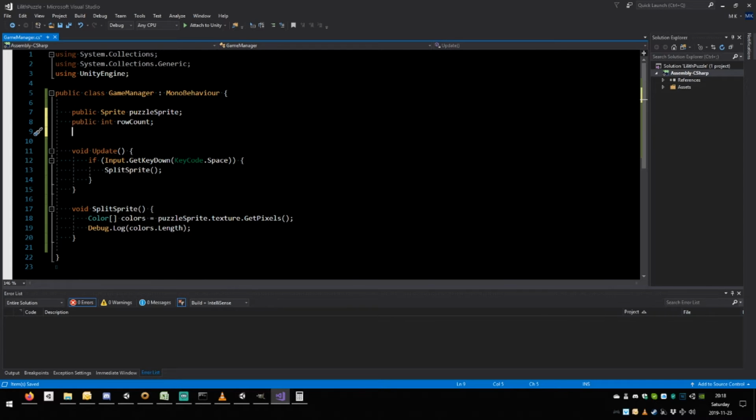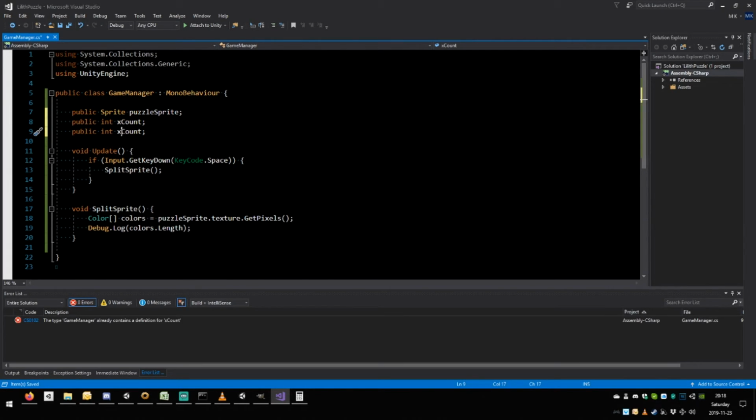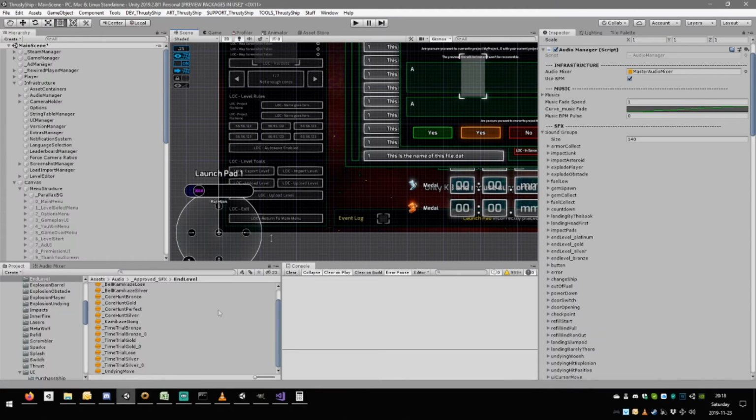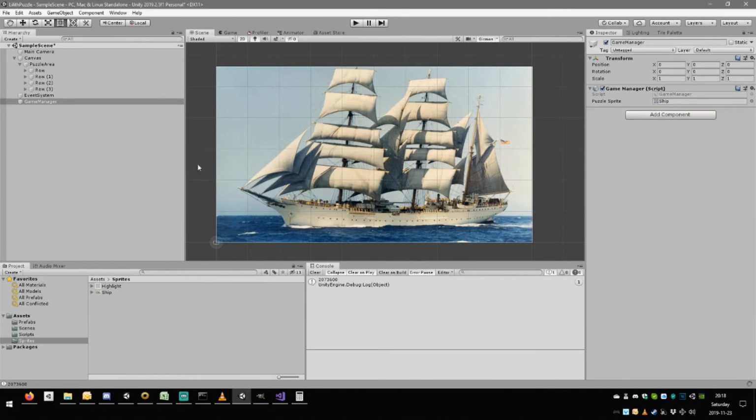Exactly. Actually, I tell you what, let's change this to an X. Put the letter X. X count. And I'll copy all of this. Paste it here. And call this one Y count. Save. So Y is vertical and X is horizontal. All right. So if we go back here, X count is 0. No, that's not good. We need to have, say, 2. And Y count is also 2.